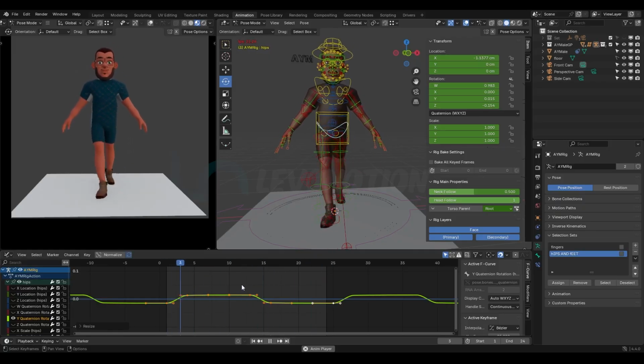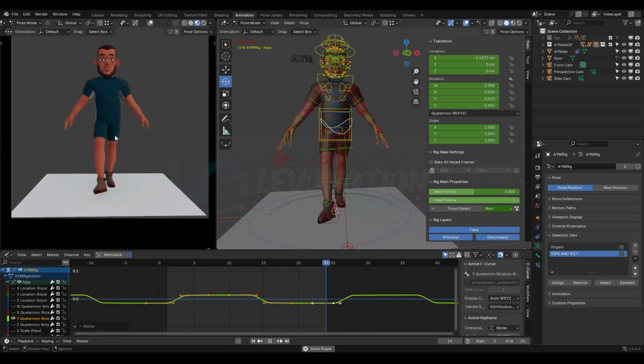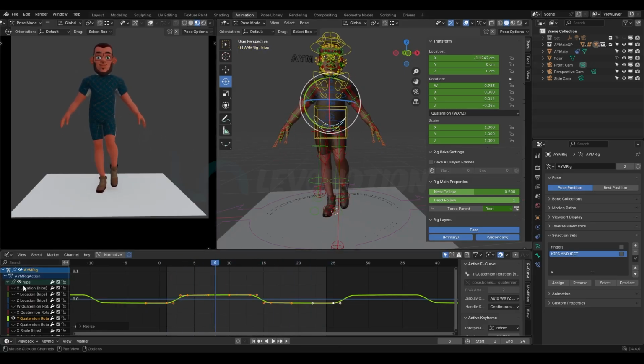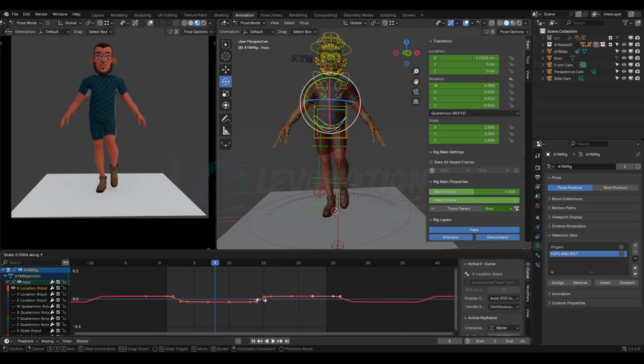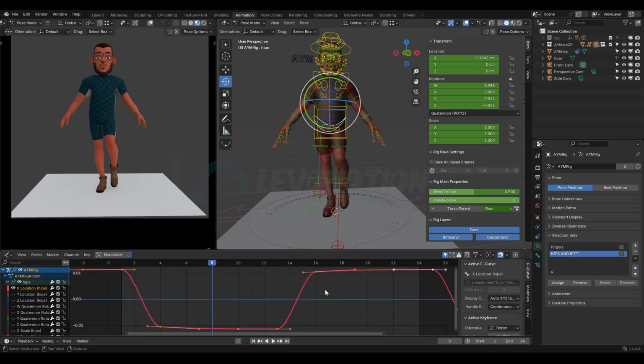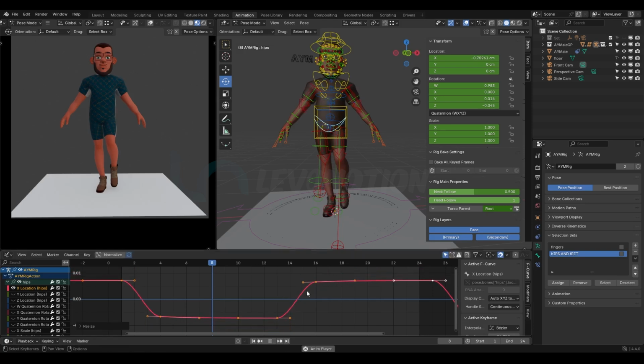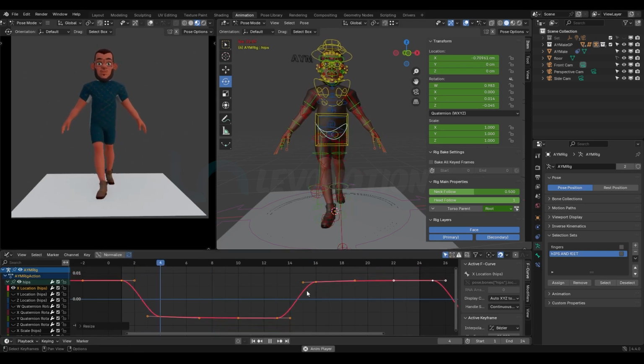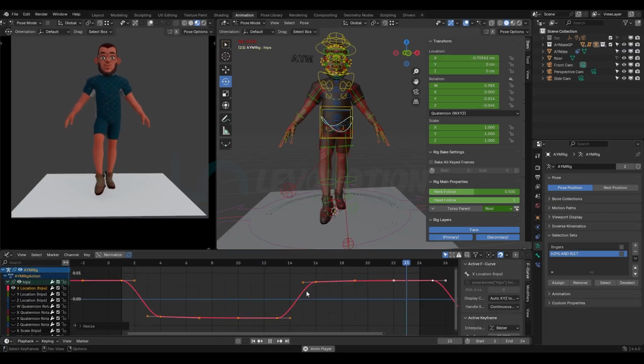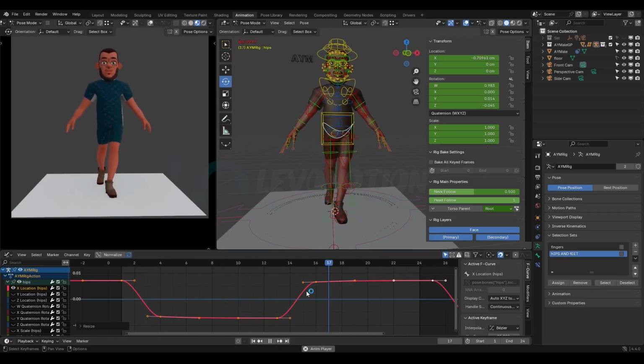And because of how the walk looks, I would want to also reduce the X location just a little bit. A, S, and Y to constrain. Let me frame that first so it's easier. So now S, Y to constrain and reduce it just a little bit. And let's see what the result is. Cool. Now this is very, very nice.